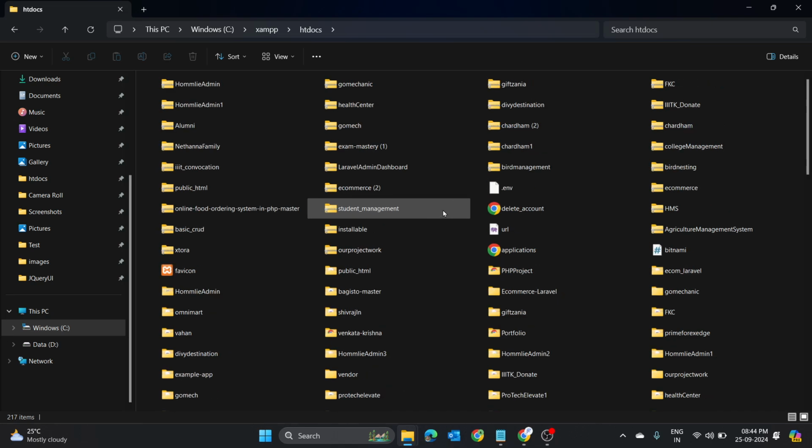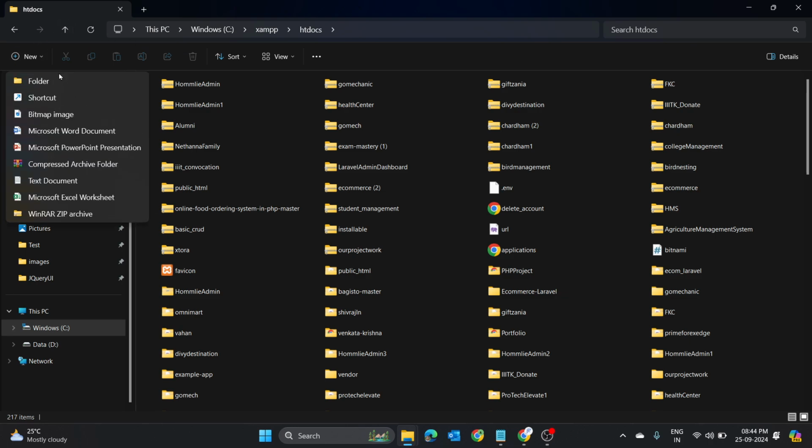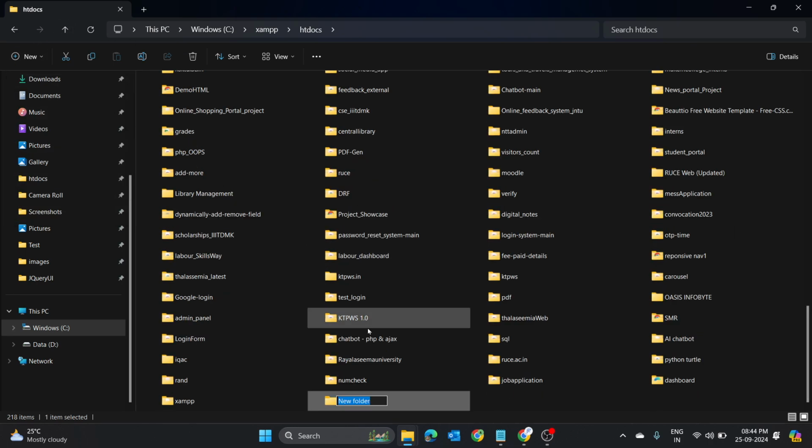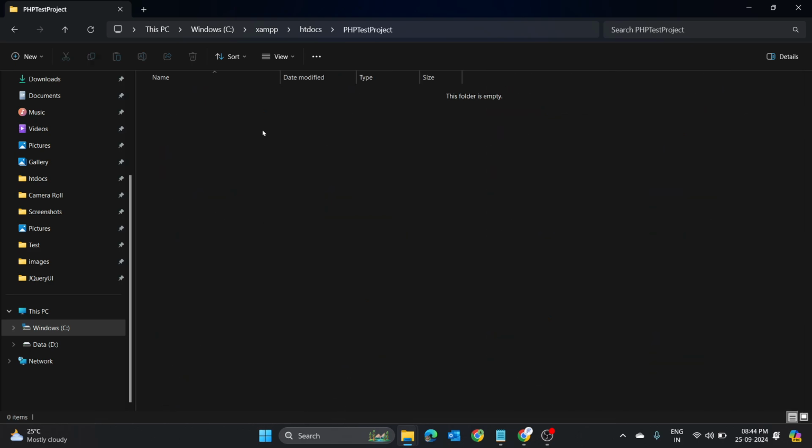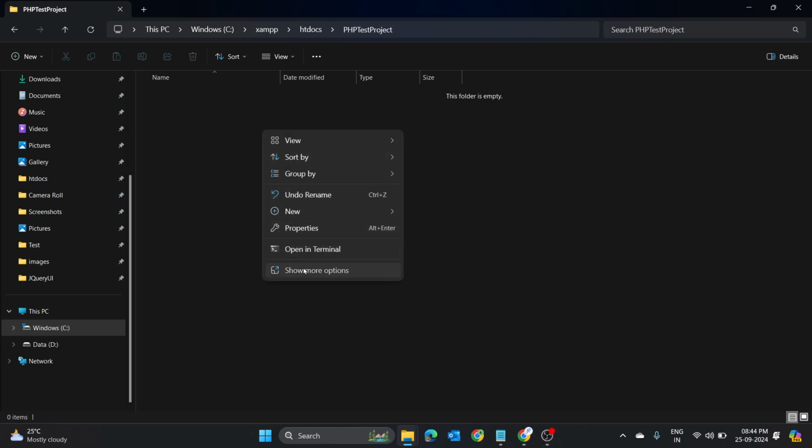To show you how we can run a PHP script, I am creating one folder for test purposes. I have so many folders here. I have created one named PHP test project. Let me open that in my VS Code.